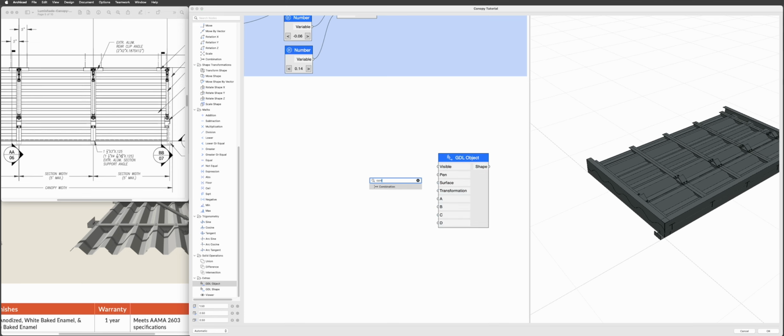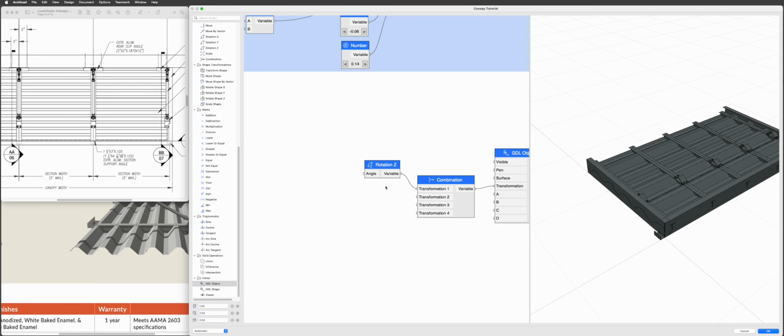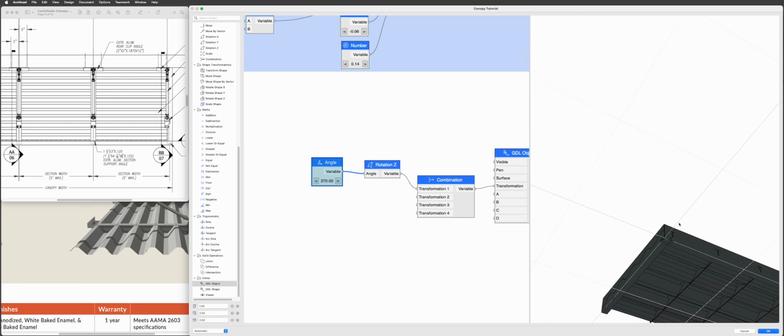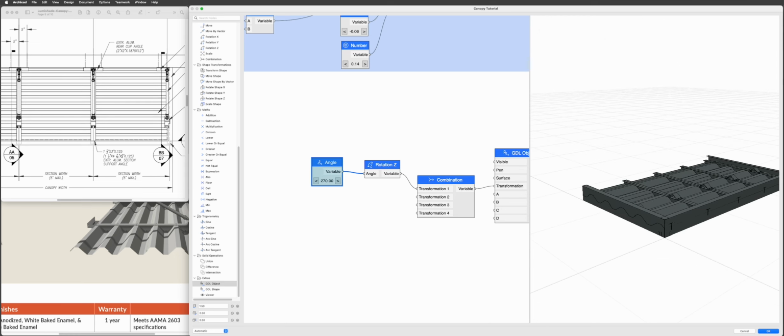Now again, we need a combination. We will plug that into transformation and go from there. We need to rotate it first, so I'll do rotation, and I need rotation Z this time. I will plug that into transformation. We move it back a little bit. The angle needs to be 270 per my notes. So I would say 270. That's about right.